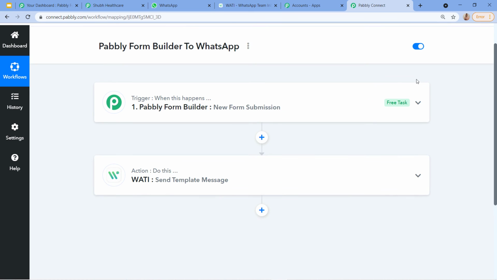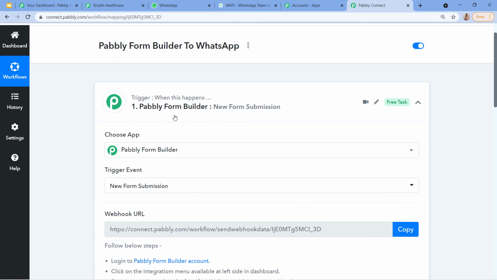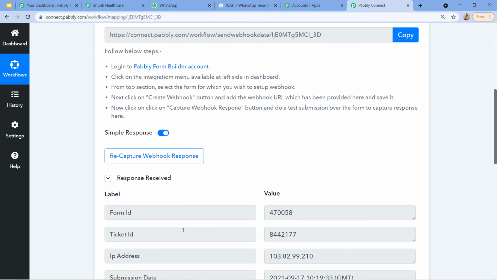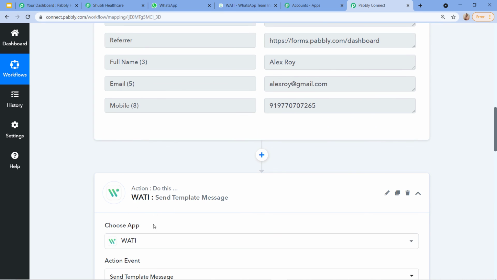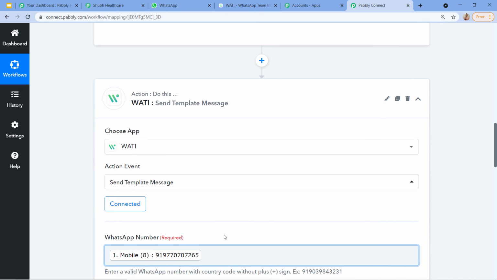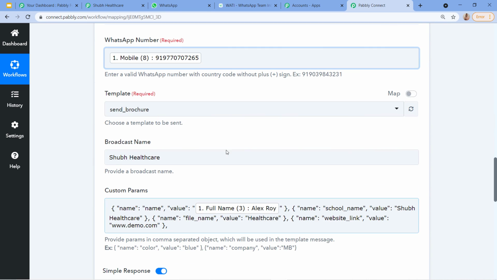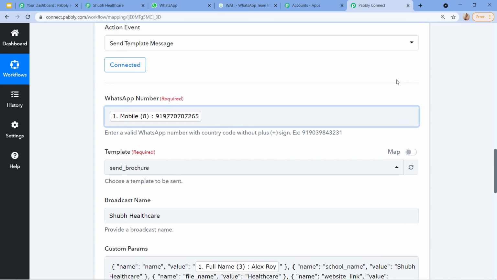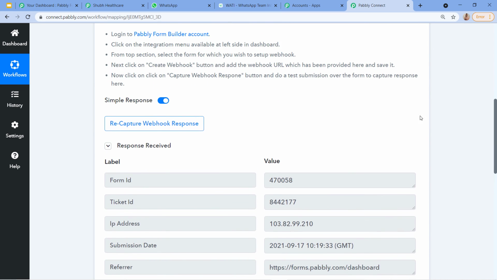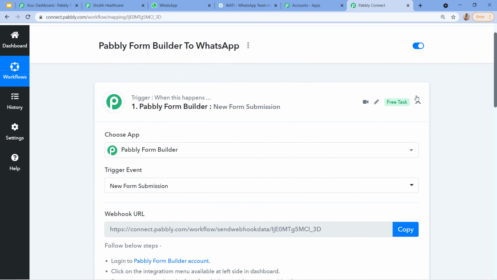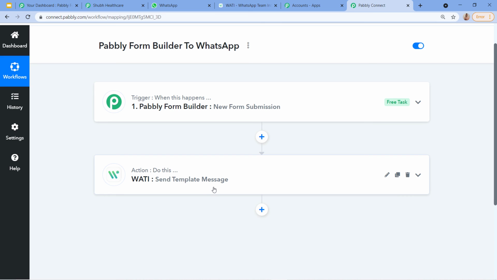Let's do a short recap of how we actually created it. First, we integrated Pabbly Form Builder with Pabbly Connect with the help of this webhook URL and mapped and captured all the data. Then in the second step, we integrated Vati with Pabbly Connect so that we can start sending messages on WhatsApp. After connecting Vati with Pabbly Connect, we mapped all the data, and in this way a workflow was created. Isn't it wonderful that with just the use of Pabbly Connect, we integrated these different software applications and created the amazing workflow.